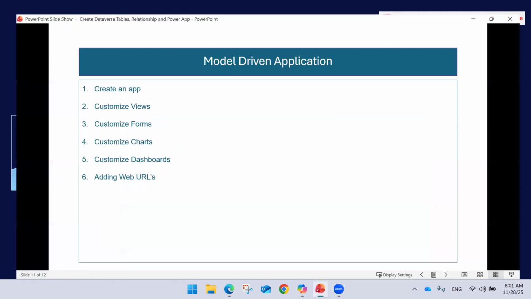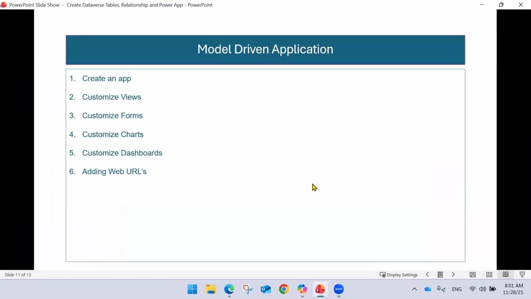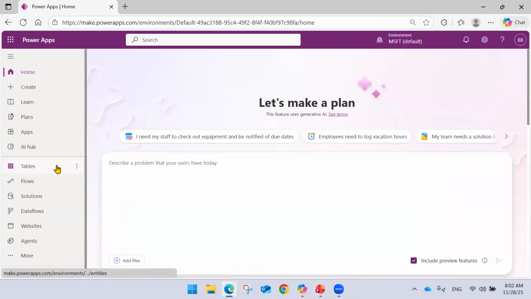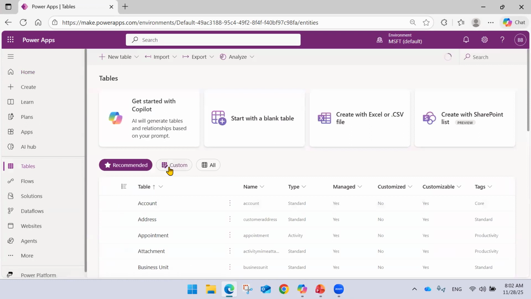So in this video, I'm going to discuss how to create a model-driven application on multiple tables, and then how to customize the forms, how to customize the views, and then how to create charts. Then we will see how we can create a dashboard or customize the dashboard, and then add a web URL to our application. In my last video I discussed how to create a relationship between the tables.